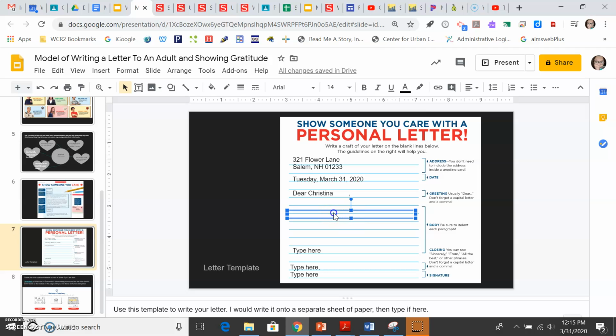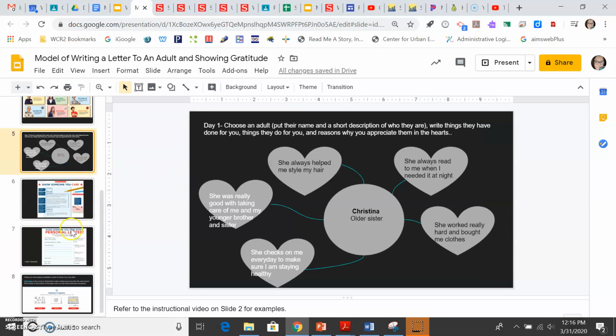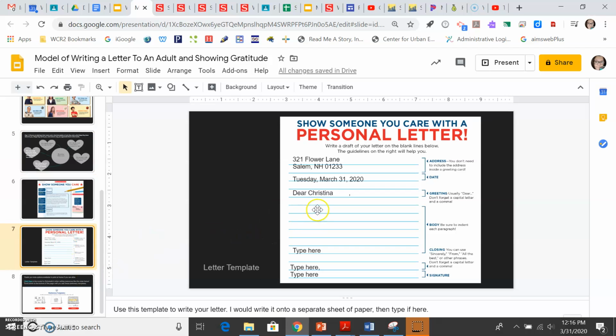And then here is the body box, and there should have been the words type here. I believe it'll be on yours. This is where I'm going to add my sentences. So I'm going to probably toggle back and forth. The first thing I had on here was that she always helped me style my hair. She read to me when I needed it at night. She worked really hard and bought me clothes. She checks on me every day. I like this one first because it's a more general statement. So I'm going to start with that one.